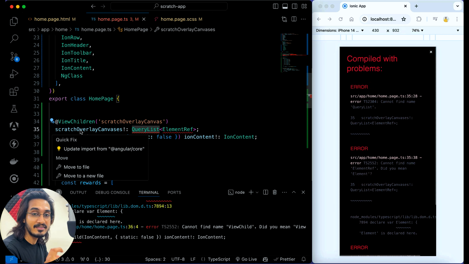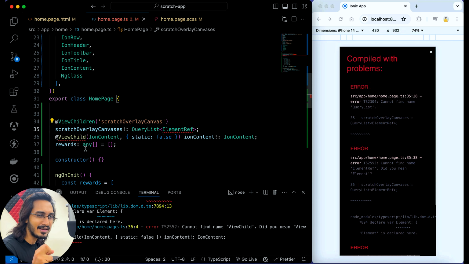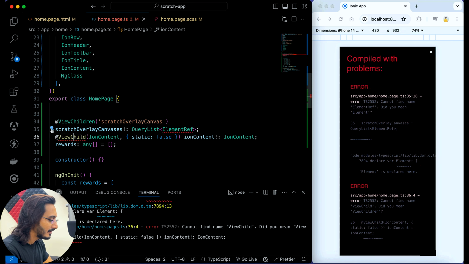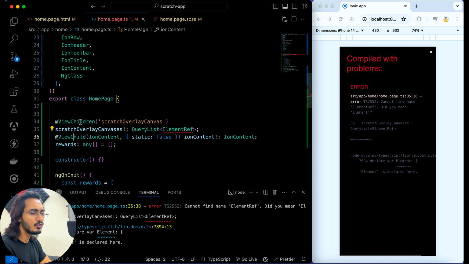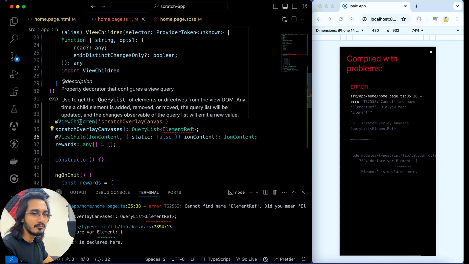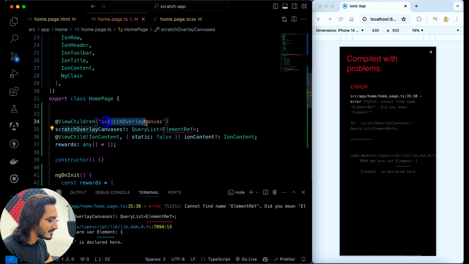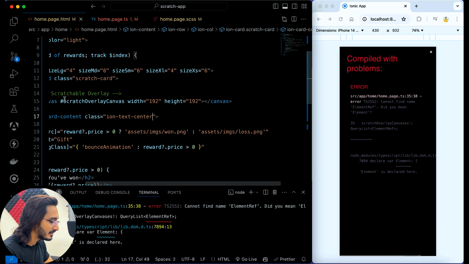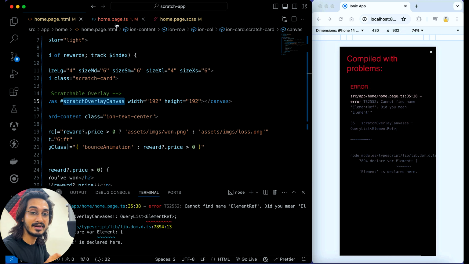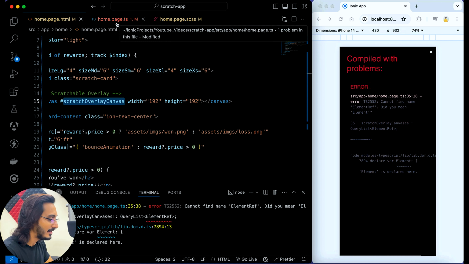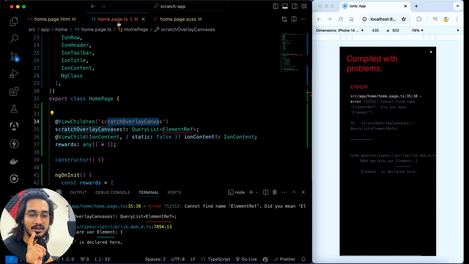the scratchable overlay canvas which is of type query list, which will hold each element, and then a view child. So why is this view children used here? Because it is used to get reference to multiple elements. In this case, it is the scratch overlay canvas. That's what we have passed in our HTML. This is the one. So it is going to redirect here every time because it's a loop. That is why it's view children, and view child basically refers to only one element.